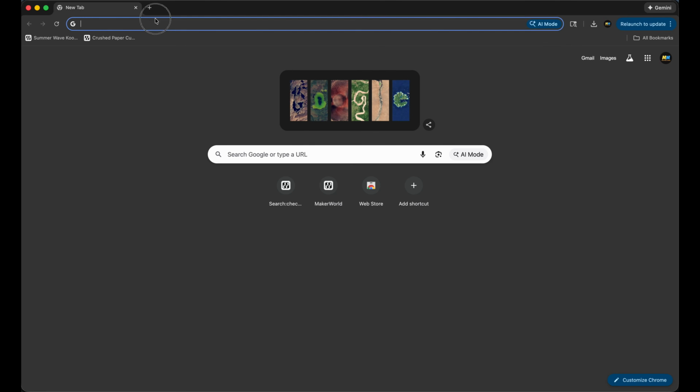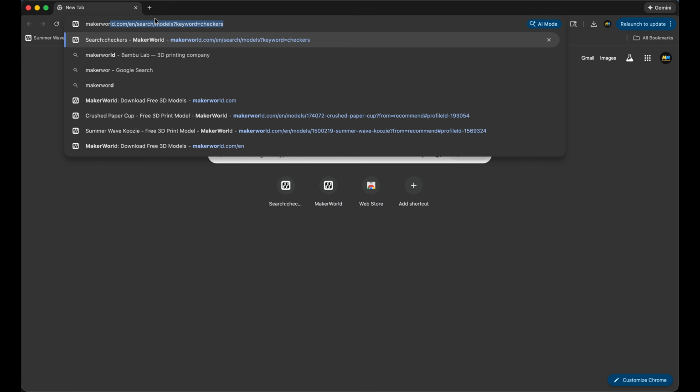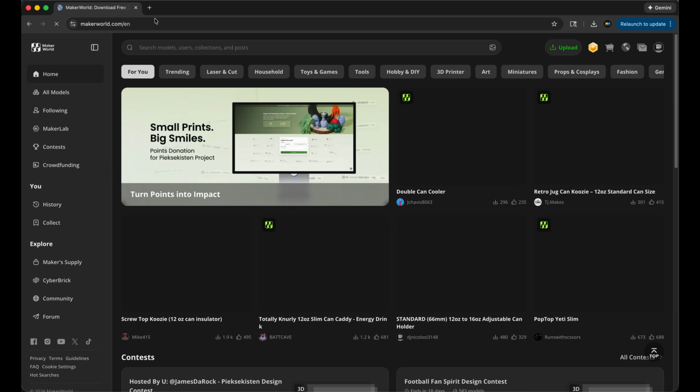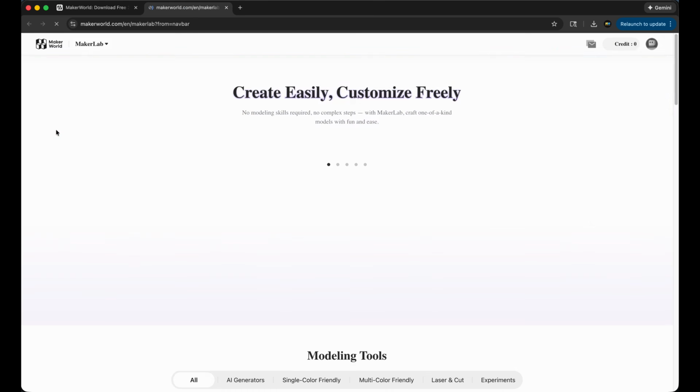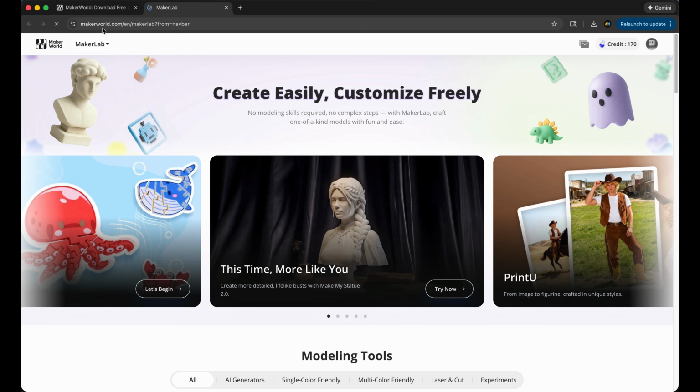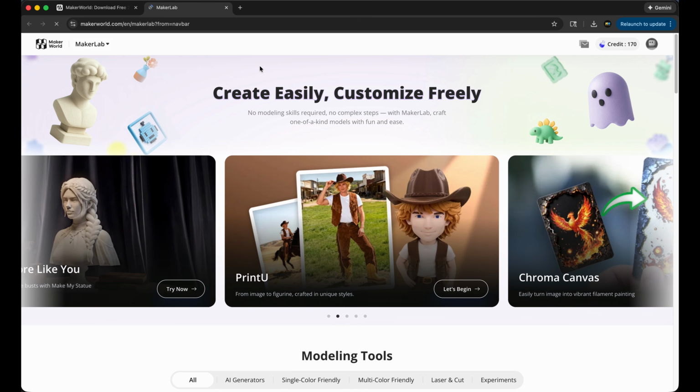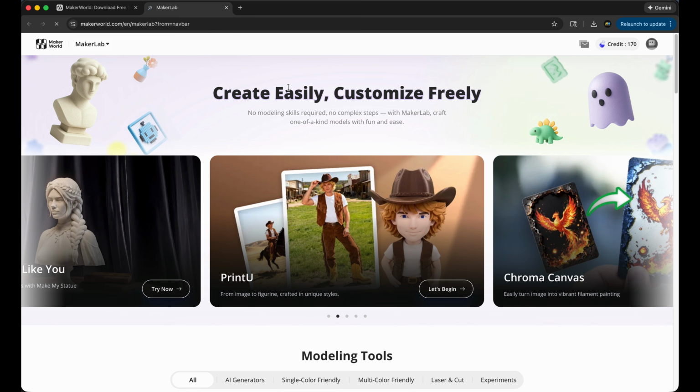All right, so to get started, we first want to go over to makerworld.com, and I will link this down in the description below as well. Next thing we want to do is go over to the left-hand side and click on Maker Lab. You can also just go to makerworld.com/makerlab to get there. Either way is just as easy as the other.